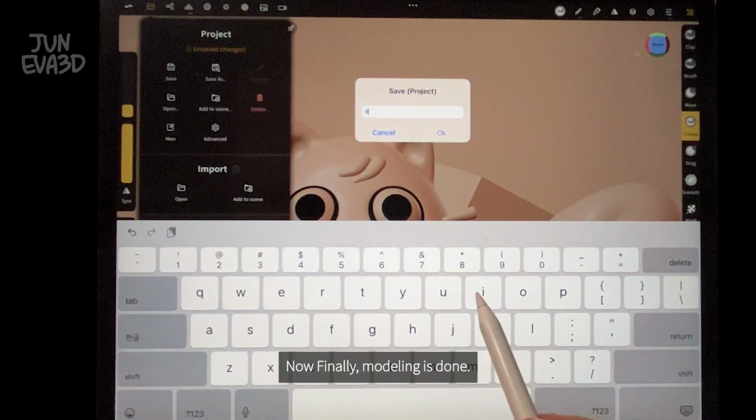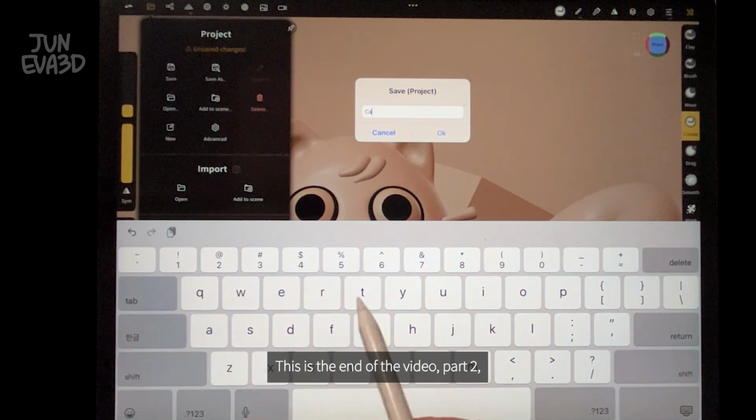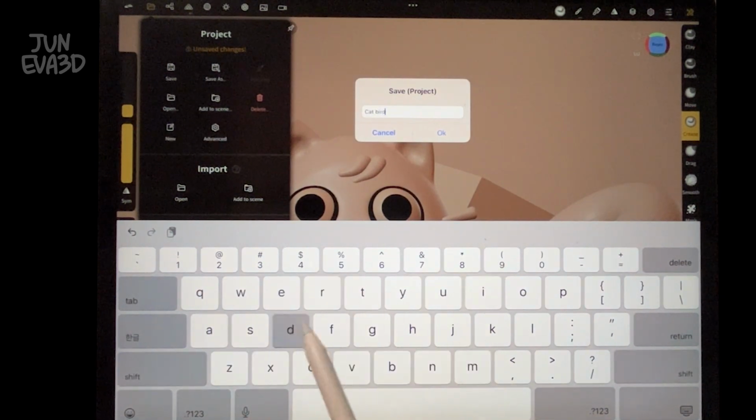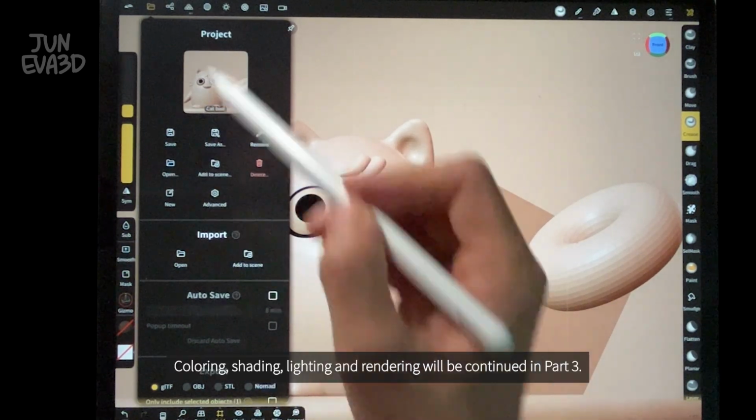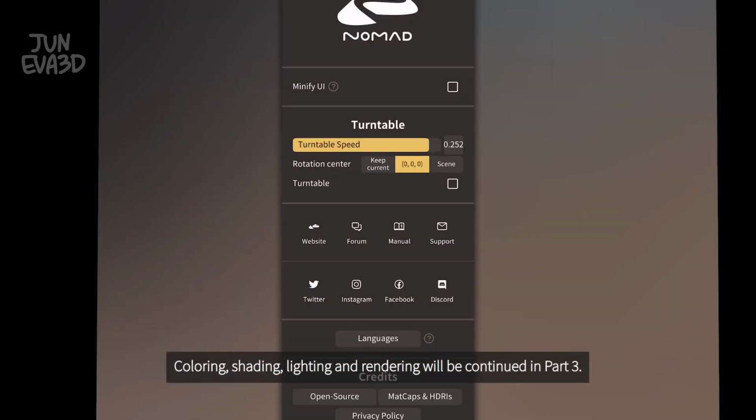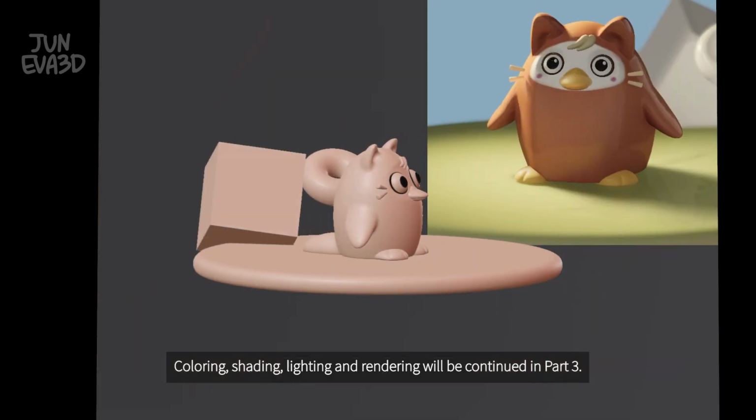Now, finally, modeling is done. This is the end of the video part 2, and the next fun part is waiting for us. Coloring, shading, lighting, and rendering will be continued in part 3.